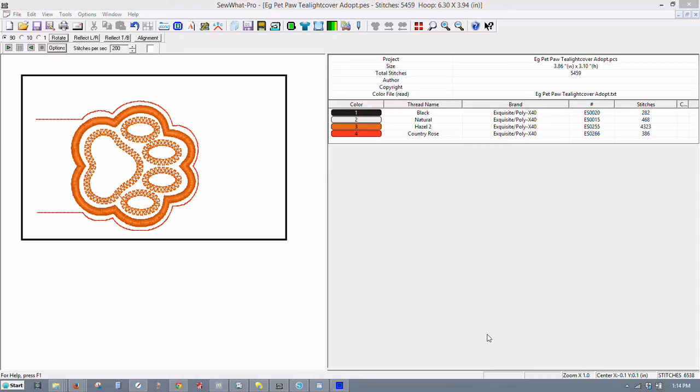This is a copy of an embroidery design that I have. It's a tealight cover. I bought it from Embroidery Garden. And often when I make these tealight covers like this, I don't just make one. I make several for the animal shelter or some other group maybe that I'm doing them for. And it's easier if you have more than one in a hoop. So what I'm going to do is show you how I copy and paste one design so that I have multiples in a hoop.